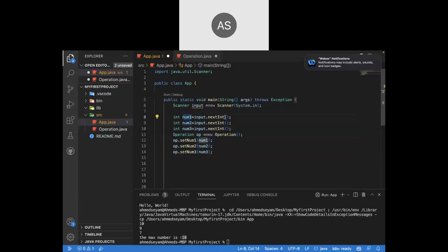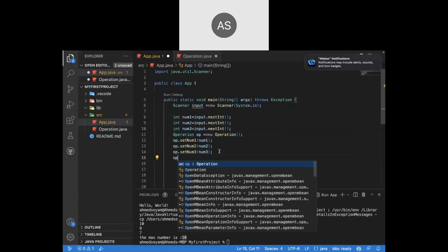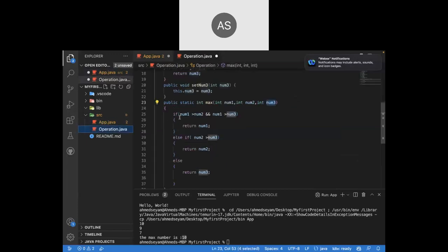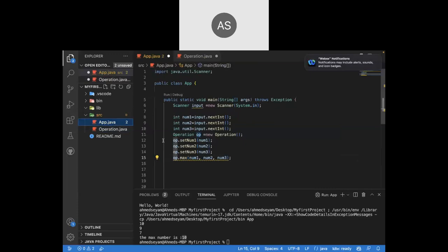So num1 will contain the number entered by the user, num2 will contain the number entered by the user, and num3 also will contain the value entered by the user. And what next? I'm going to call the method op.maximum and put num1, num2, num3. It will return a result, right? Because our function returns an integer. So I should receive the return value in int max equals.